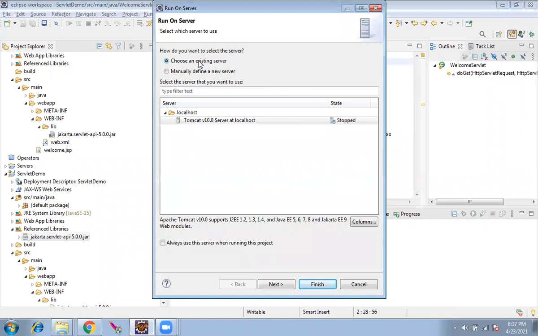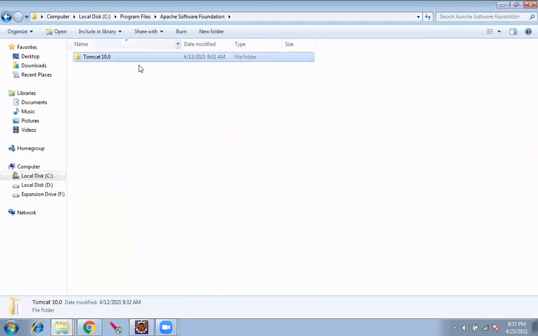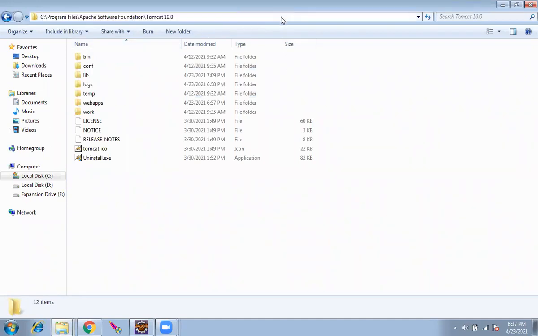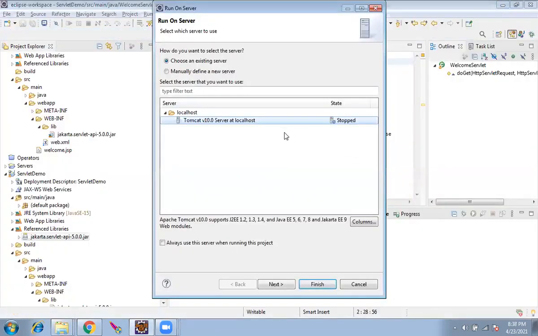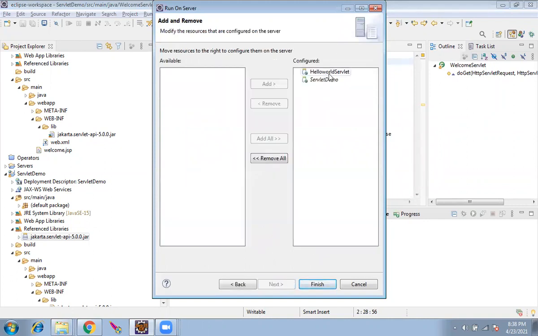It will ask whether there is an existing server. I have already the server available, so it's going to show. If it is not showing, there will be a Browse button. You browse and you show the path. You show this Apache Software Foundation Tomcat 10 path, and it will come up. You give next. That means where we already installed it in our local machine.